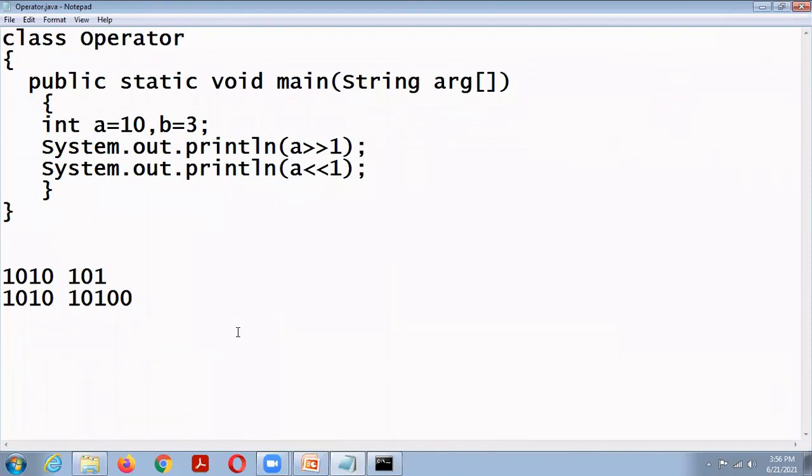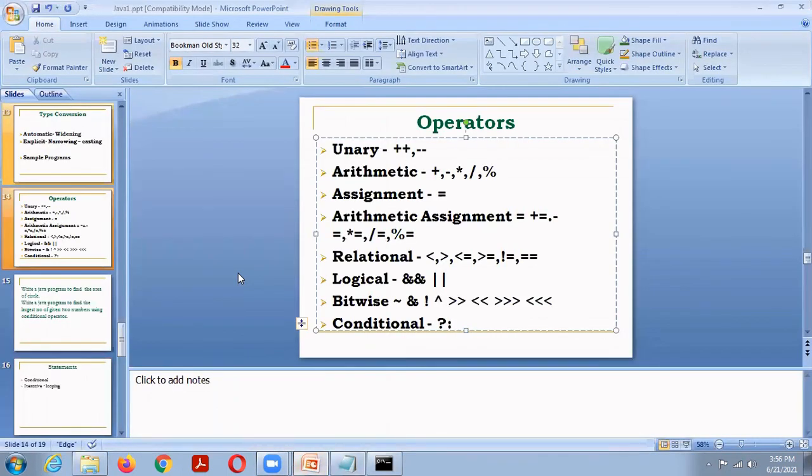Okay. Are you clear? Okay. So actually, these operators can be used in set operations and in mathematical work. We can use the bitwise operator. Then the conditional operator is question mark colon. So there are 8 different types of operators in Java: unary, arithmetic, assignment, relational, logical, bitwise, then conditional operator.